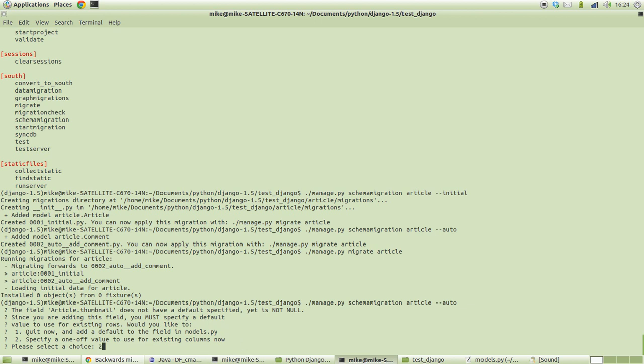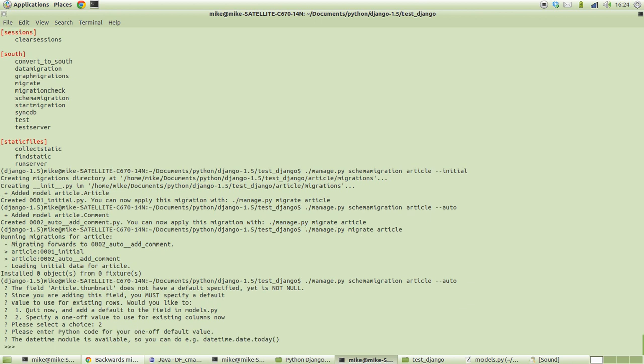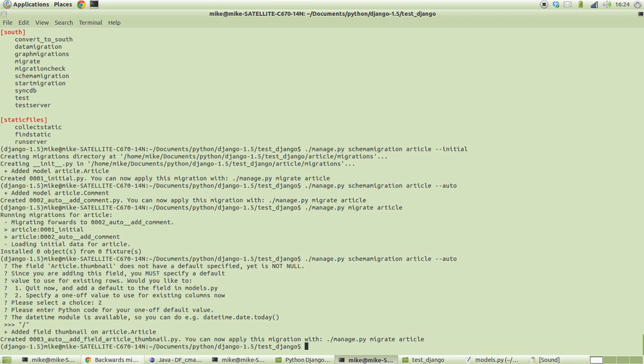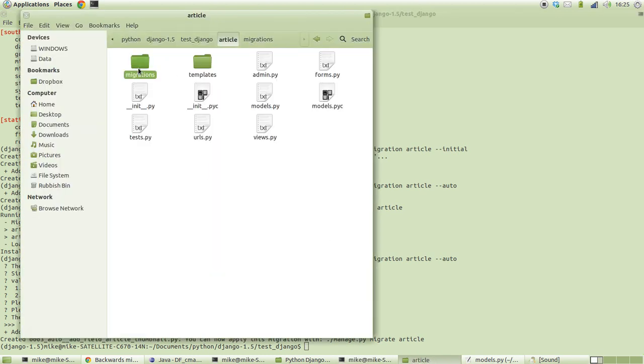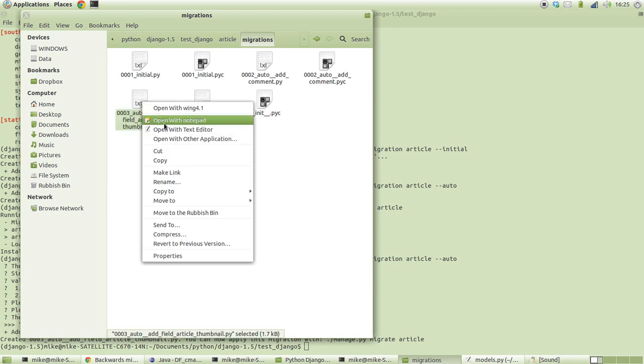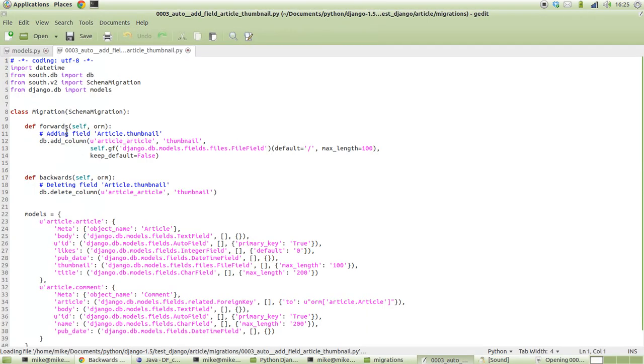I'm going to cheat and just go with option 2, and I think I'll just put a / in there. Okay, so then it said added the field and then created the 0003.py, and if we have a look in there, just to quickly notice what this actually does, version 3 does this. In the forwards it just adds a column, in the backwards it deletes the column.